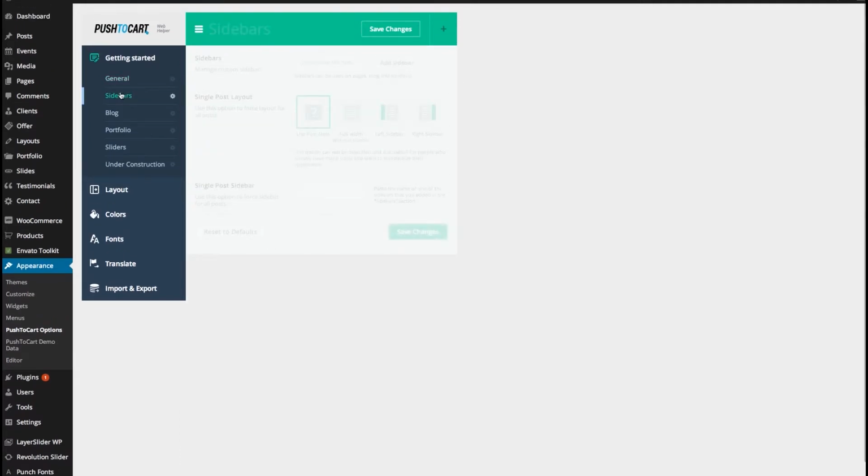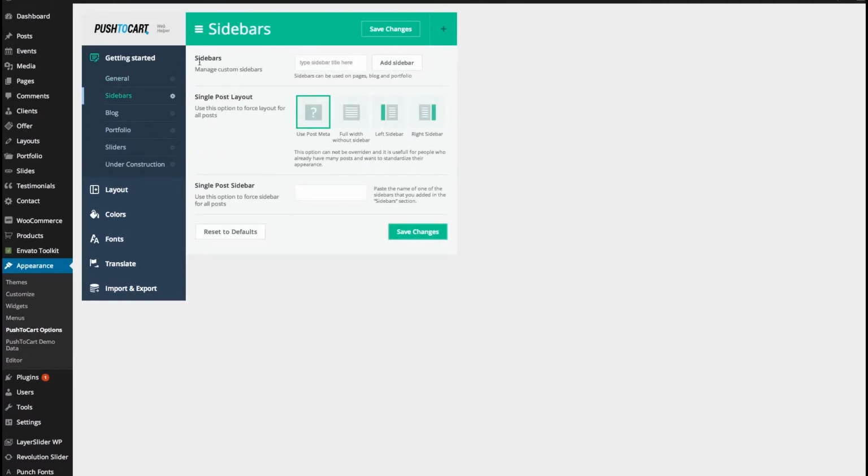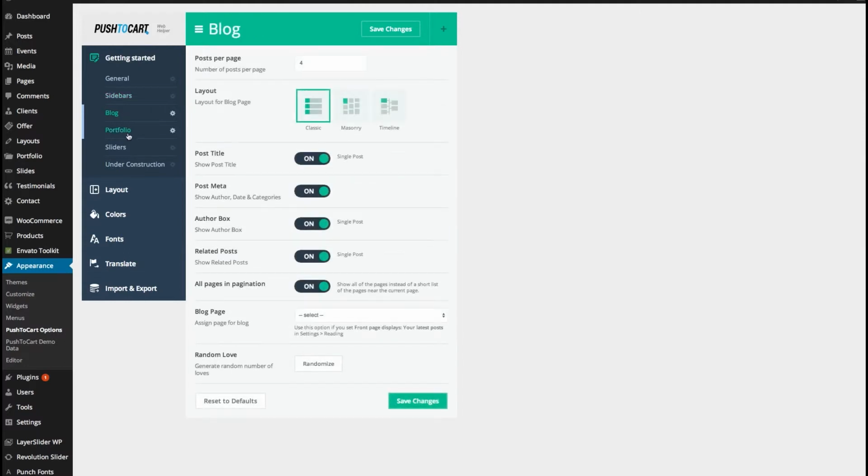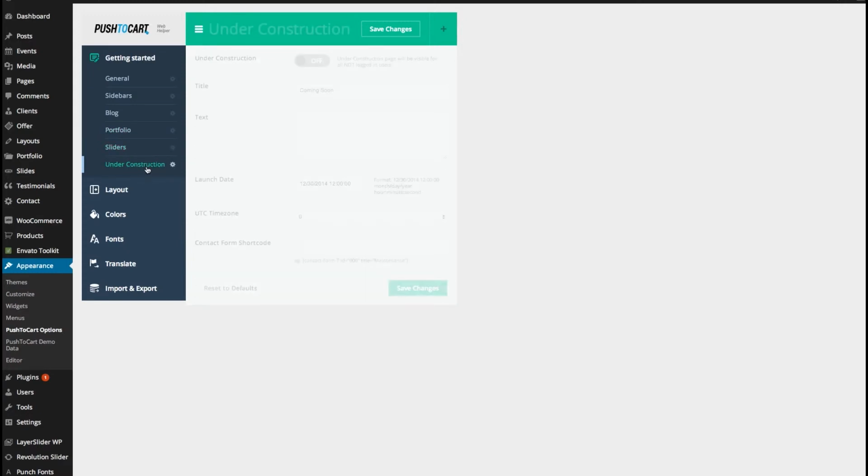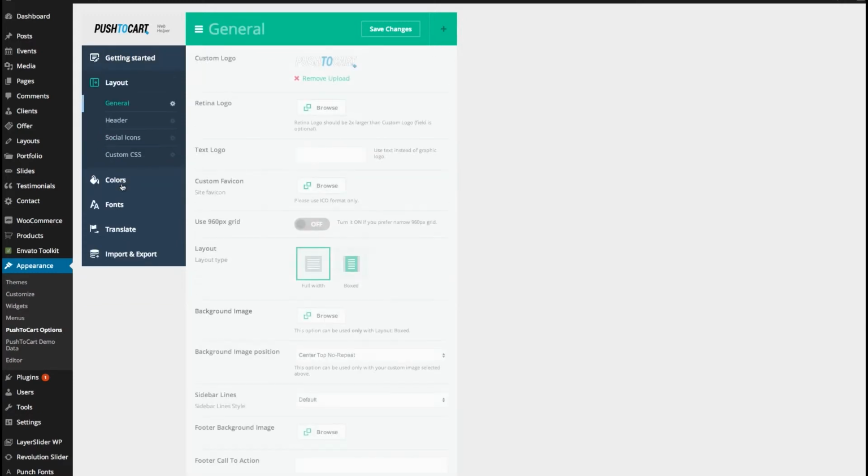You also have your sidebars. We can add different sidebars. This may be overwhelming also, but will be further explained in other videos. You have options for your blog, your portfolio, sliders, and in case you ever have to put your page under construction.